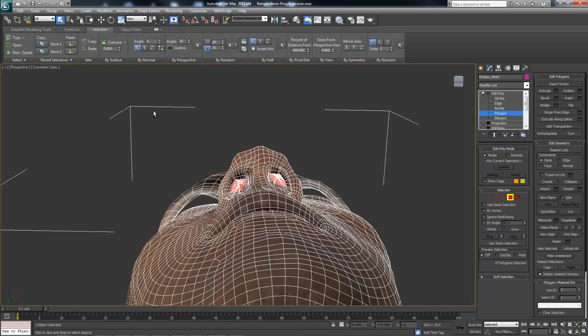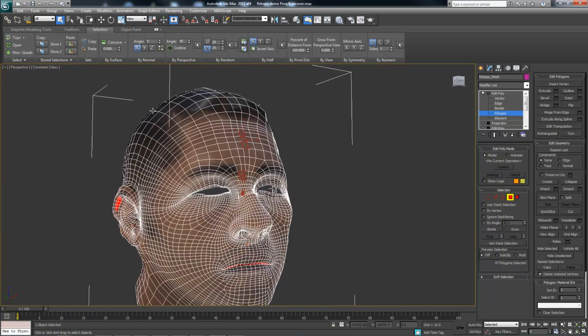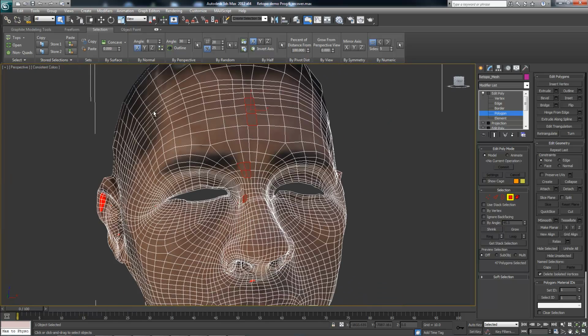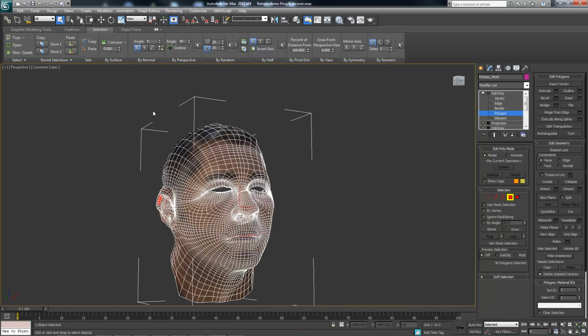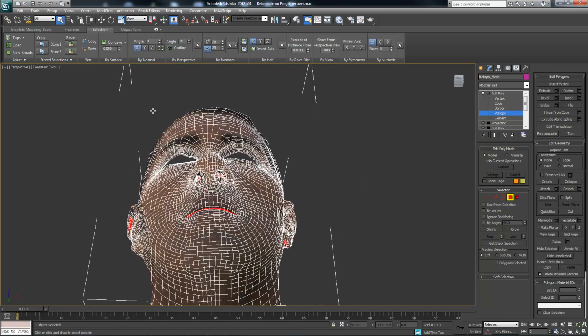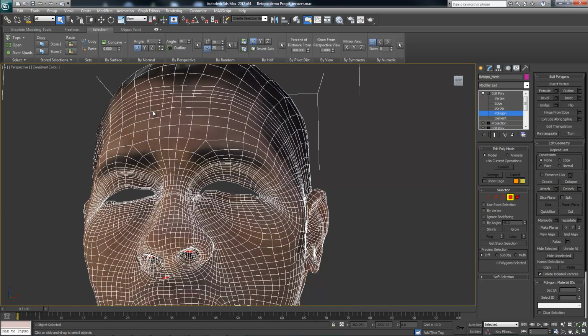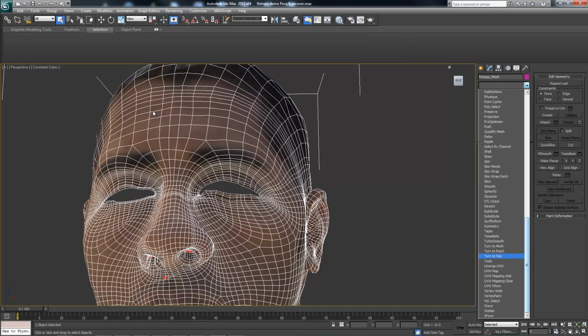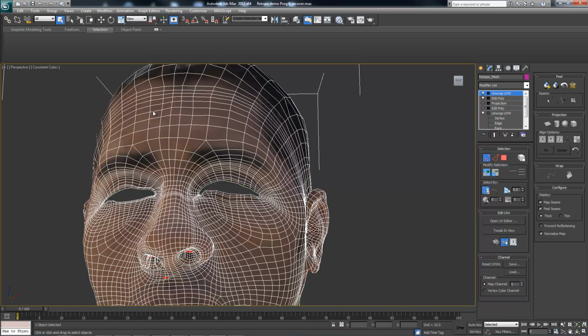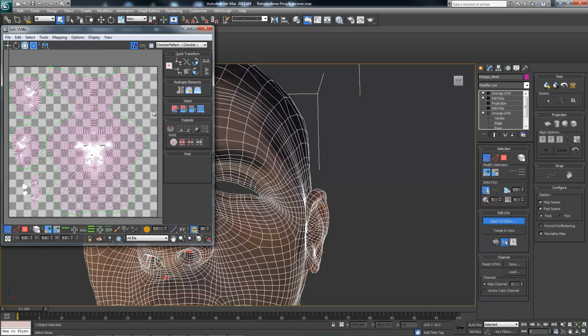And then we'll just deselect these guys. Cool. So with that, we'll hit delete. Hopefully that error is clean, and then now we just need to fix up our UVs. So I'm just going to make a new unwrap UVW modifier here, and then we'll open up our UV editor.